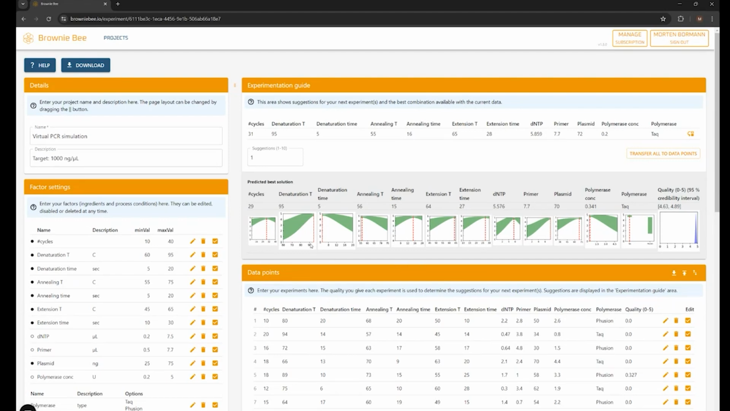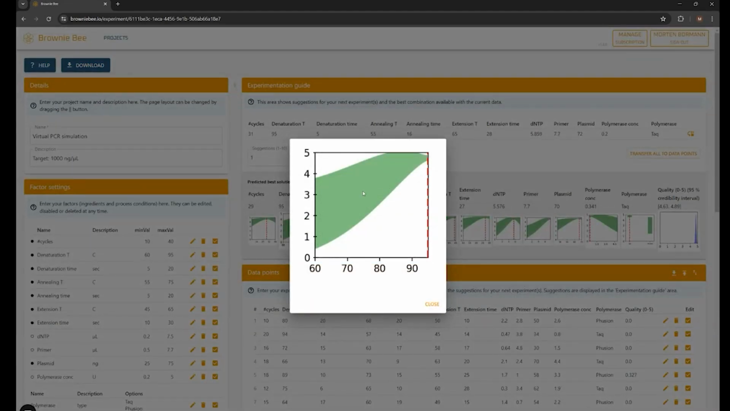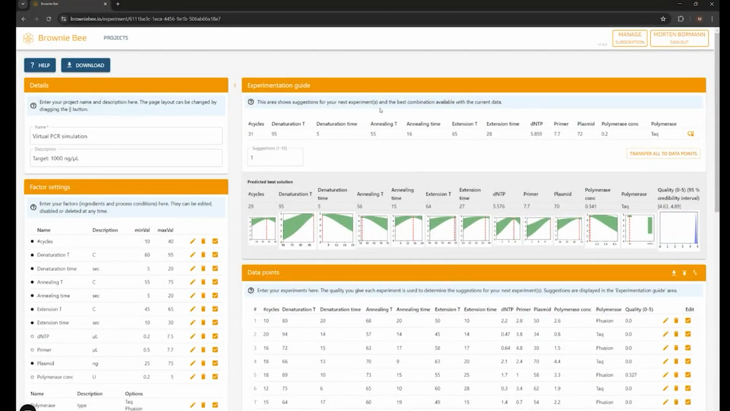And here for this particular system, we can see that, for instance, the denaturation temperature is very important. So it needs to be at its maximum setting, whereas we are not really sure how bad things will get if we go to the low temperature, but we just have enough information that it will be bad. So Brownie Bee is not going to go out there and look anymore. Right, these were just a couple of examples.